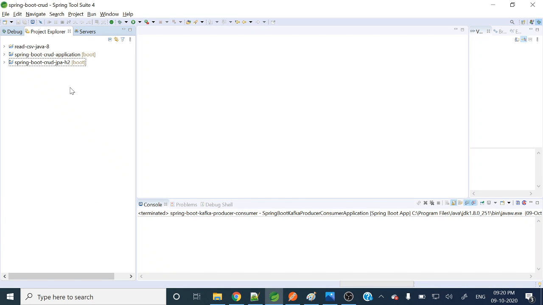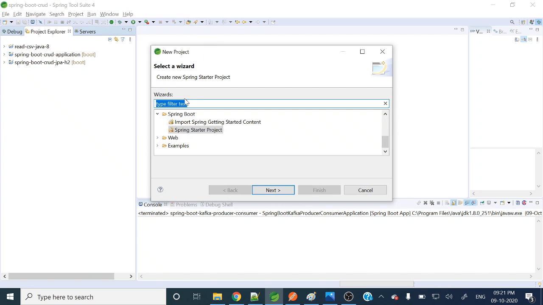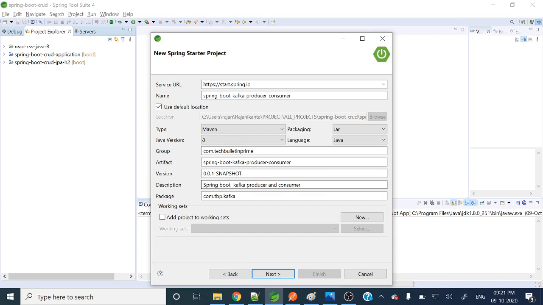So I have already opened Spring Tool Suite. We'll create a Spring Boot starter project, so let me go to project. Here, Spring Boot starter project. Let's go. The type is Maven project and the Java version is 8, but based on what you have installed in your system, you can choose 8, 11, 15, whatever.